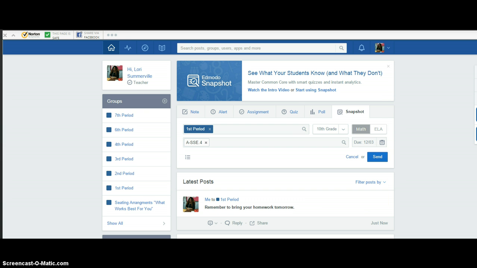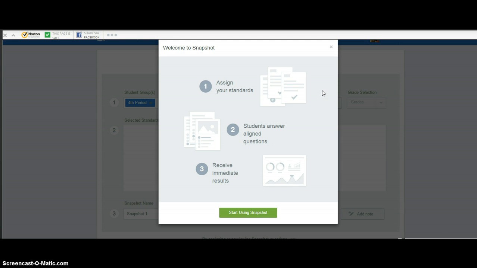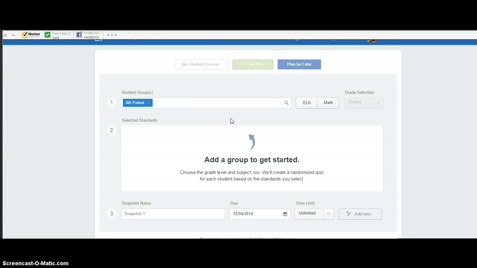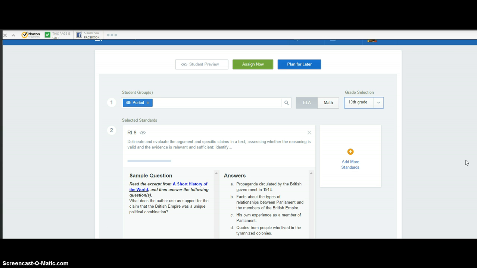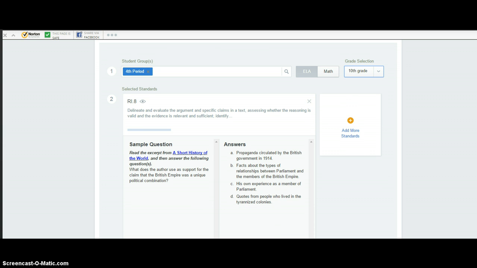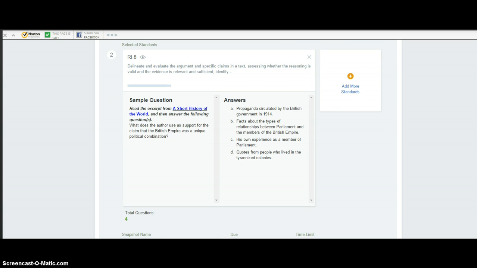Alright, the last thing we're going to talk about is a snapshot. A snapshot is a new feature on Edmodo. It's really cool. It's basically for math and English learning, Common Core standards. And if you've taught a standard, you put your class period, what subject it is, put what grade level it is, and Edmodo will generate questions based on that standard. And you assign these to your kids, and this could be a type of formative or summative assessment to see how well the students know that standard.